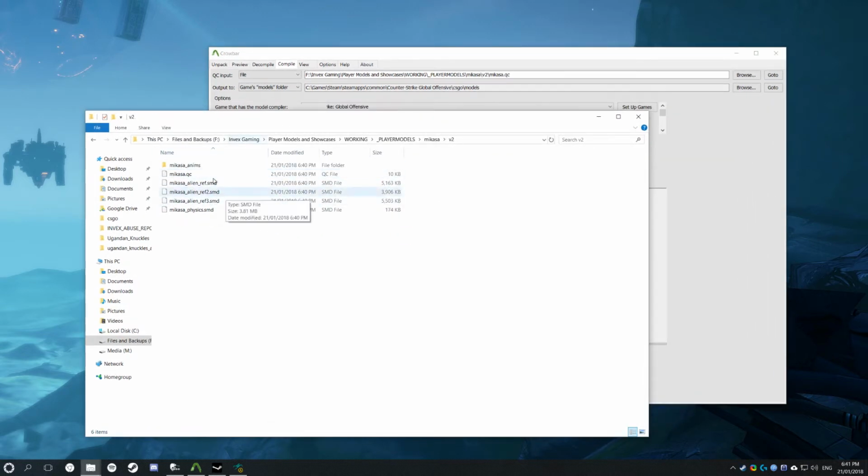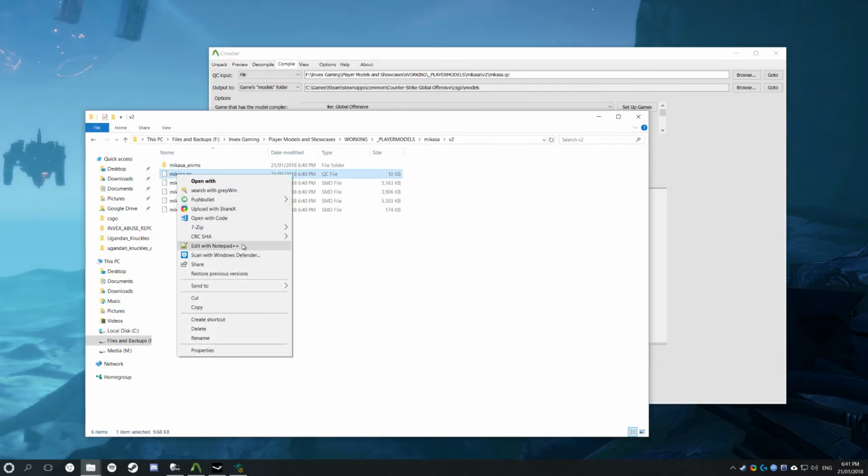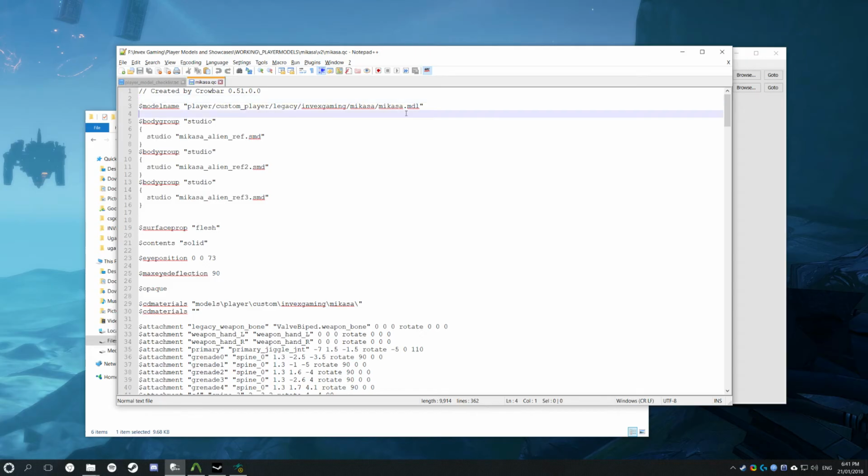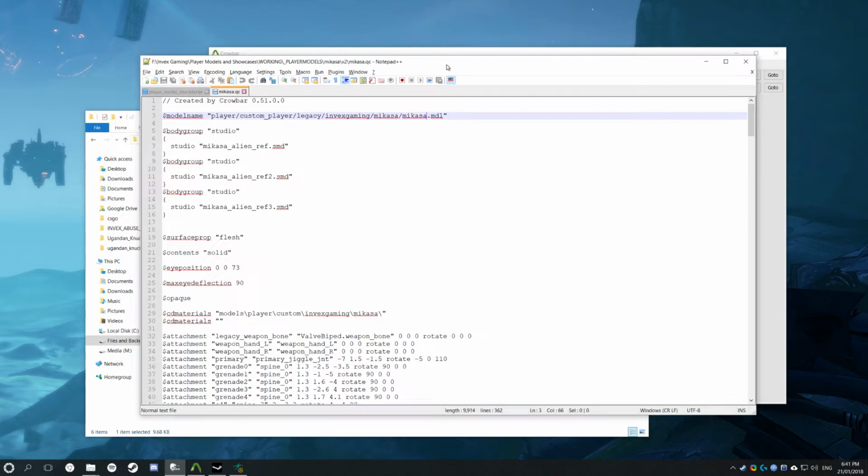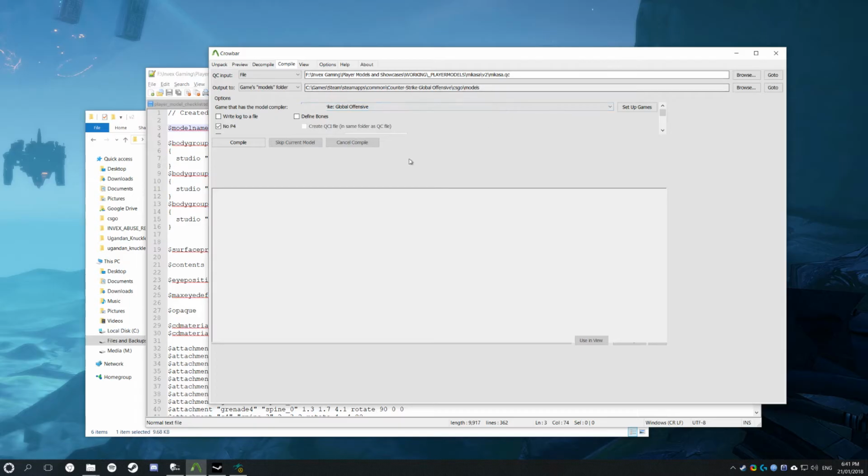Before we do that, we want to go to the folder and right click on our QC file and edit it. And right at the top there, you want to change the model name just so it's a different model name, so we don't override our base model as we're doing our testing. So what I like to do is I just add an underscore T1 at the end, underscore test1, and I usually increment this as I make more and more changes and as I test them, for reasons I will mention later. So you want to save that, and you want to come back here and press compile.